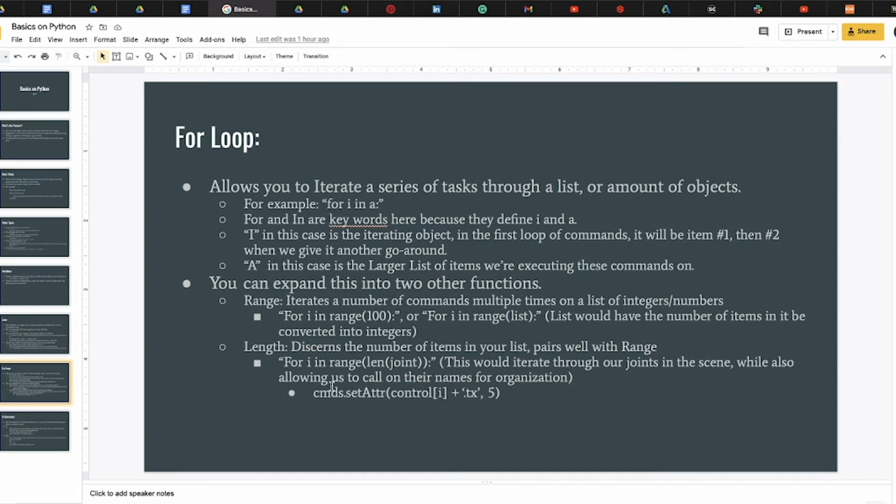Say we want to set the attribute of a specific control that we create, and set its translation x to 5. We can therefore type out control, and because we want to reference that specific control, we can open the bracket and type I. So I, that control, is what's getting iterated on. So control 1, control 2, control 3, etc. And we'll go through all these commands.